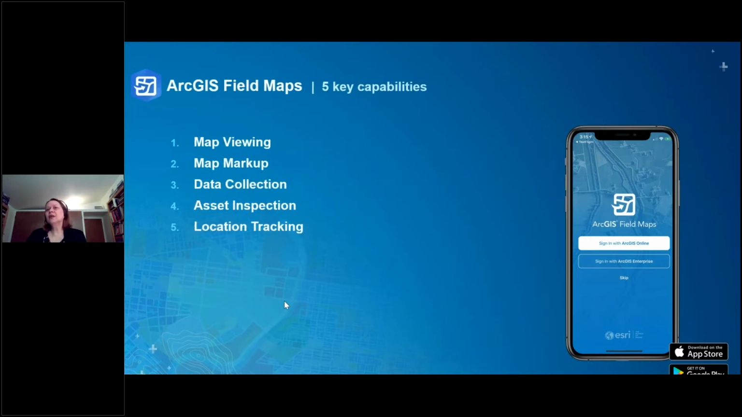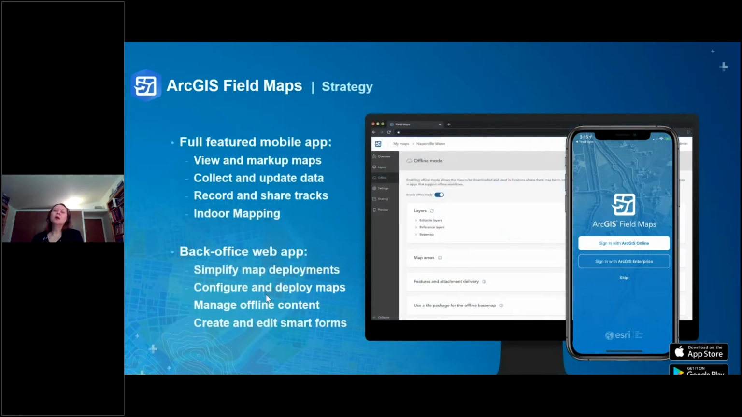And there are 5 key capabilities, as I mentioned already: map viewing, map markup, data collection, asset inspection, and location tracking. Now, why are we doing this? Why is this important to Esri?